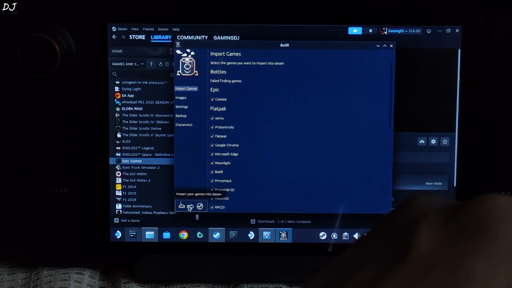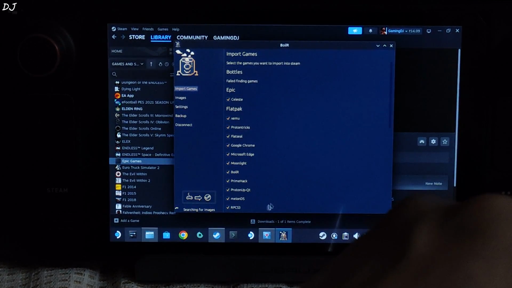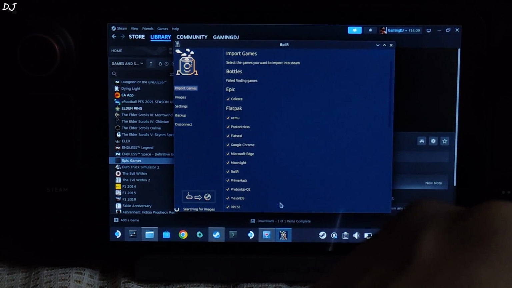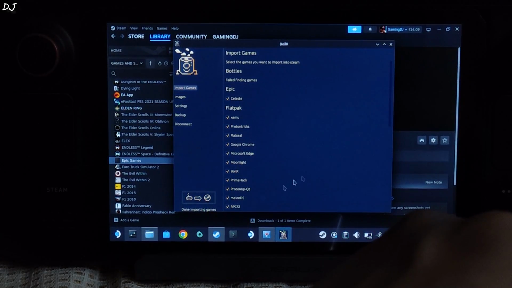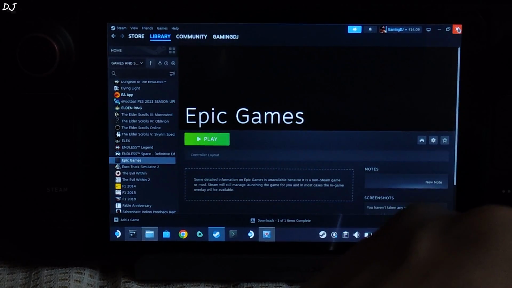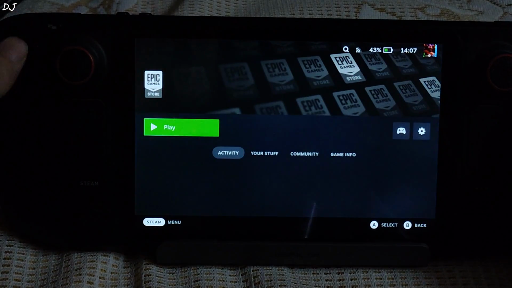Import your games into Steam. Make sure deck is connected to internet. Wait for the process to complete. Downloading images. Done importing games. Close everything. Just run Steam in gaming mode now. There you go. Artwork for Epic Games Store has been loaded up.